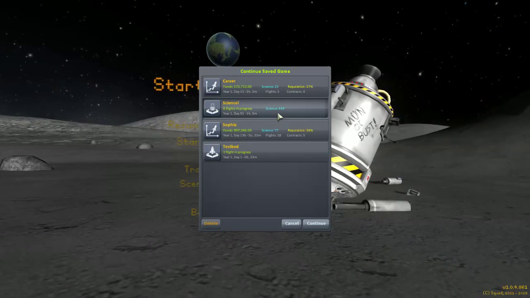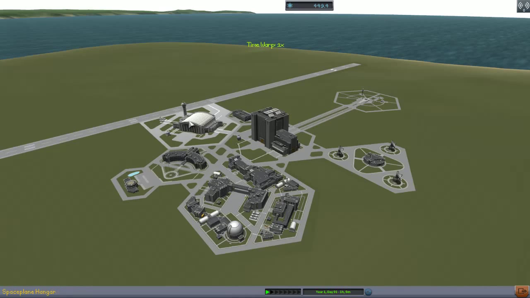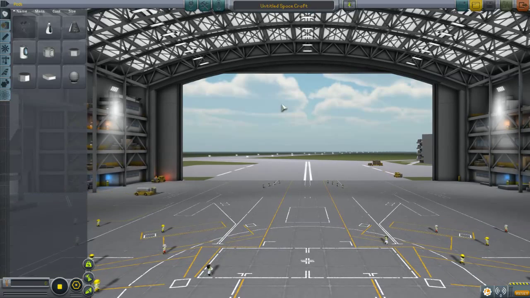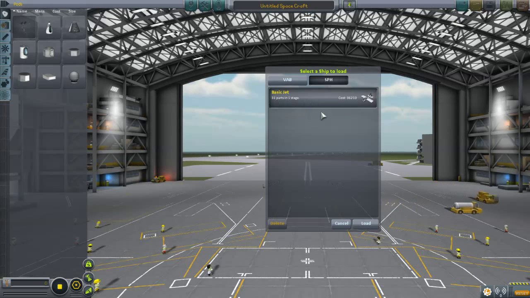And in this episode, we are going to fly that airplane we just made in the last episode. How exciting is that? Yeah, looking forward to it. Okay, so, before we launch it, I'm going to go ahead and open up the spaceplane hangar. I'm going to load our basic jet.